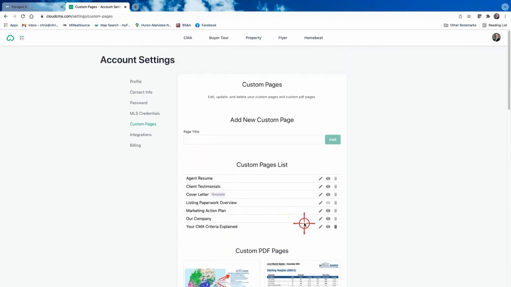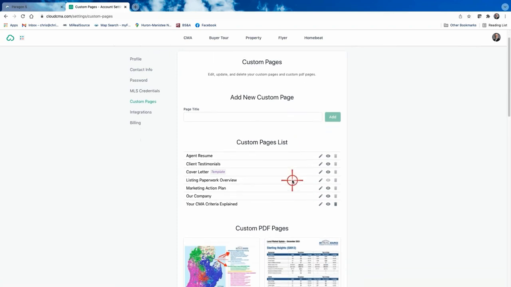I like to add all my custom pages before I start my CMA. It just makes the whole process of doing the CMA much smoother. So those are how you get to custom pages.